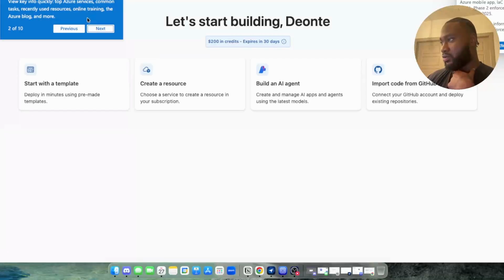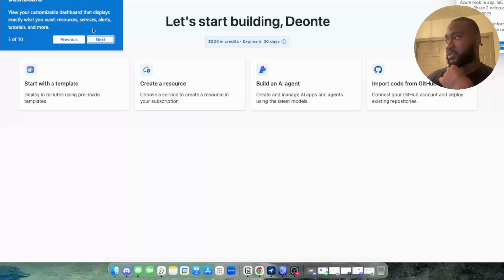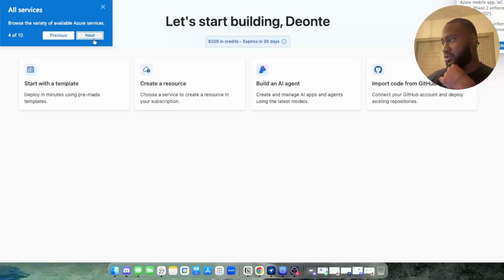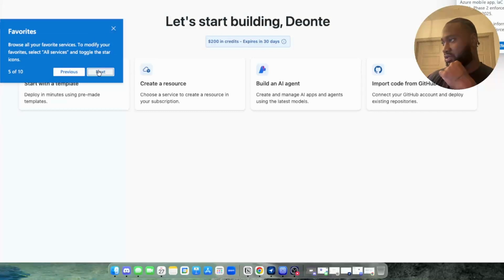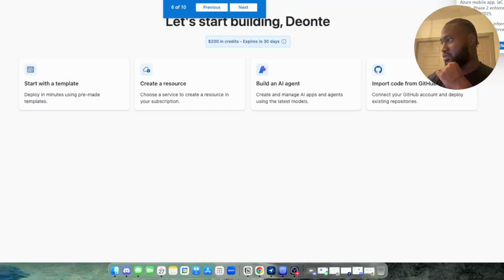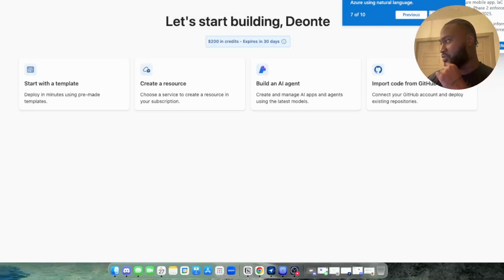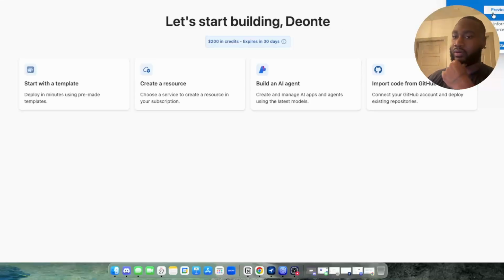And then home, view key info quickly. So top Azure services, common tasks, recently used resources, online training, right? So a wealth of things. And then you have your dashboards that tell you about your alerts and all that good stuff. And then you can search for services, so you can search for virtual machines. And then Copilot will help you with documentation, or if you don't understand something, you can use that as well. Got your notifications, help and support, account information, what directory you're in, etc.